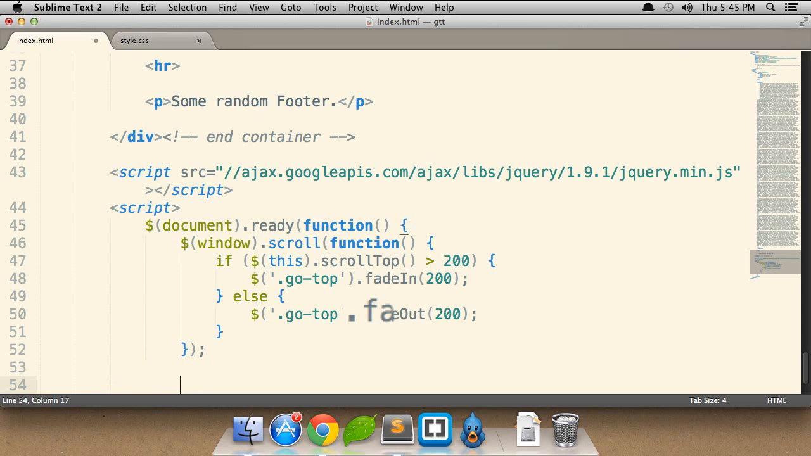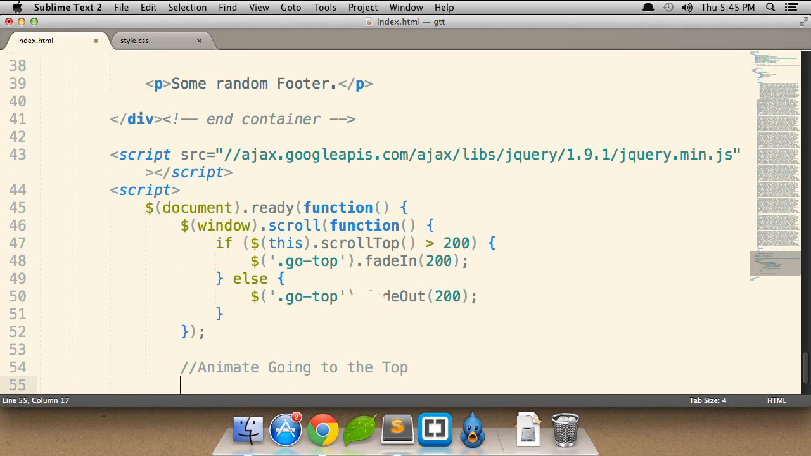Now we also want to animate, so just add a comment, animate go to the top. So we want to animate this whole go to top thing. That gives a nice effect to the whole thing. So again, I'll just paste that thing in because we want that go to top button when it is clicked. We want to activate this function. So this is something we'll do, click. So when the go to top button is clicked, another function will be initiated.